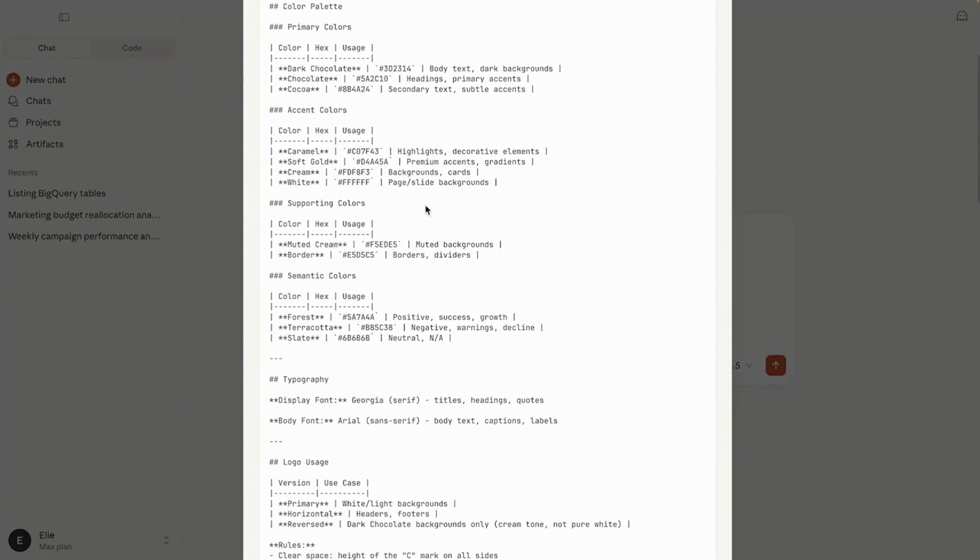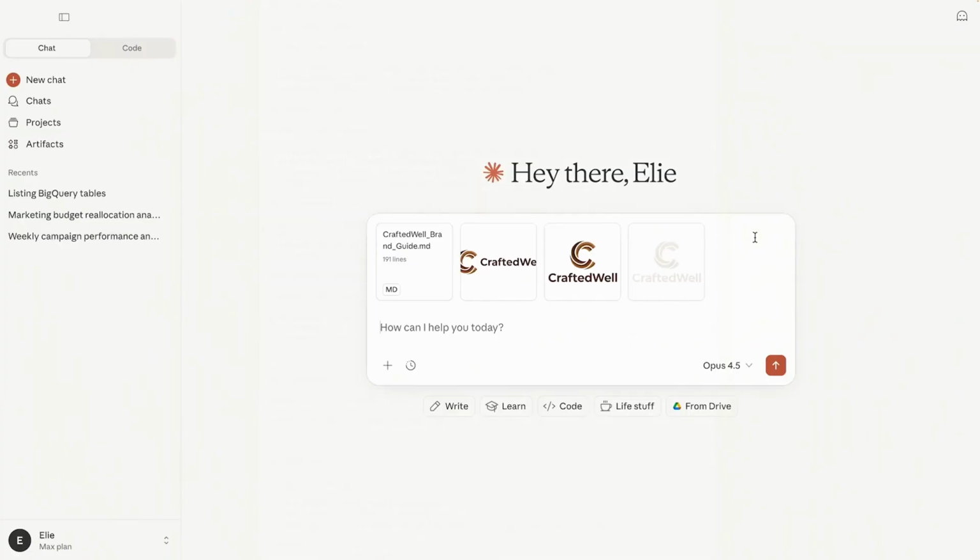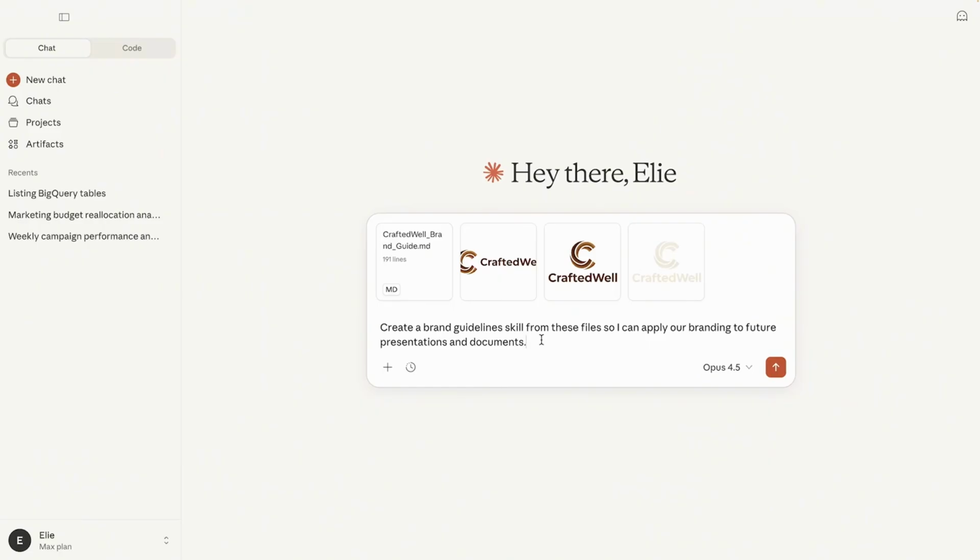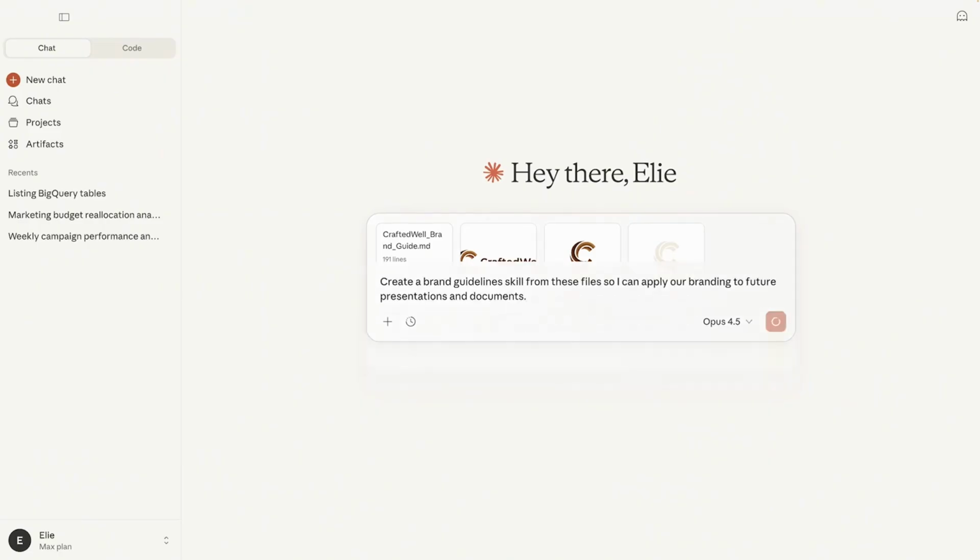Claude knows how to design things, but where skills really shine are where you can tell Claude exactly how you want things done for your company. Logos, colors, fonts, great example. Now let's go ahead and create a skill from these files that we can apply to future presentations and documents.